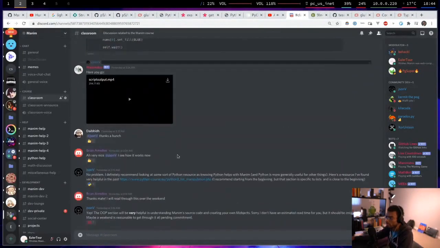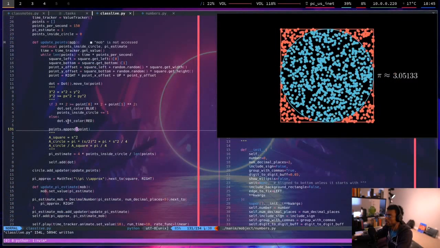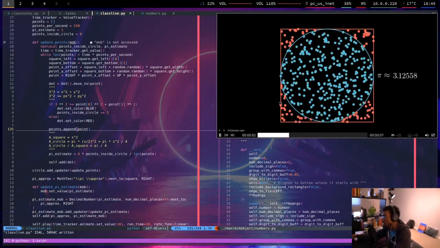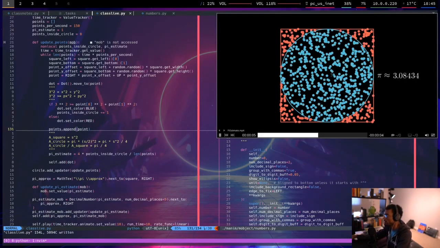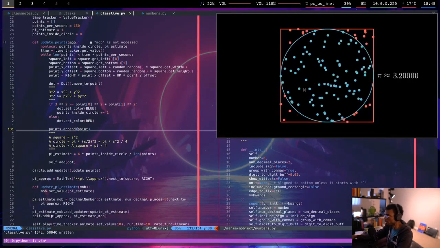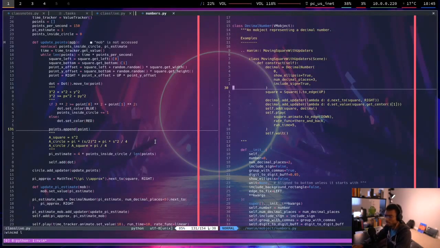Let me see if I can increase the number of decimals in the decimal number. Num decimal places. Let me put this at like 5. And add even more dots, since that seemed not to slow down the rendering too much. Let's see if we can get a decent estimate.